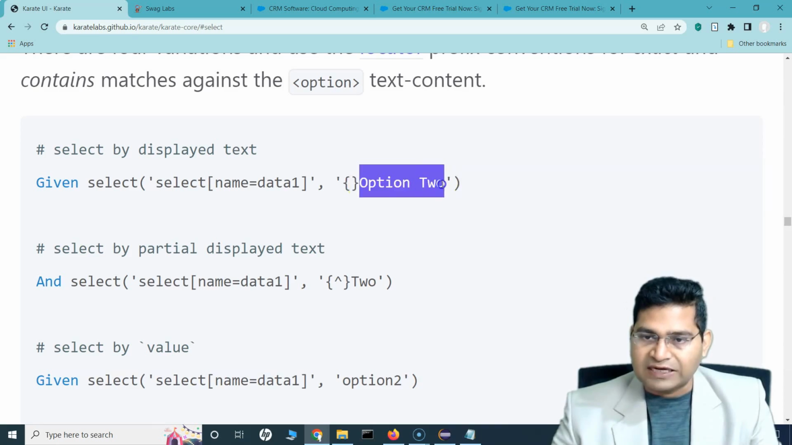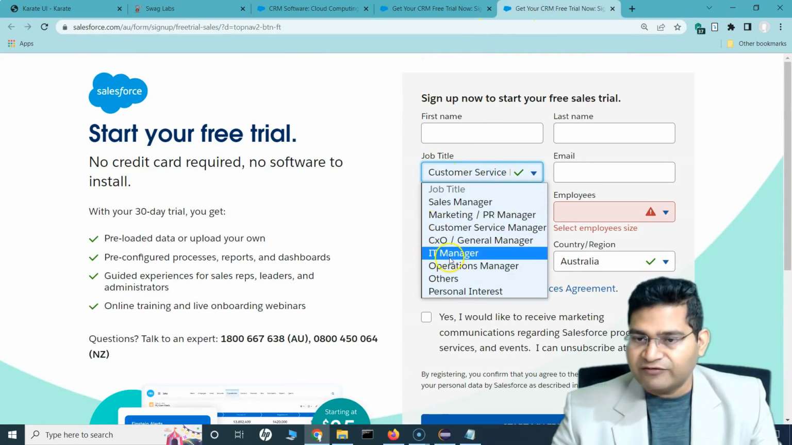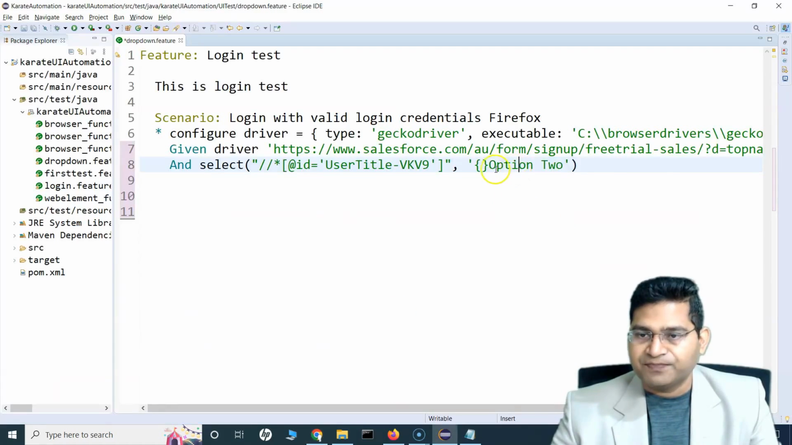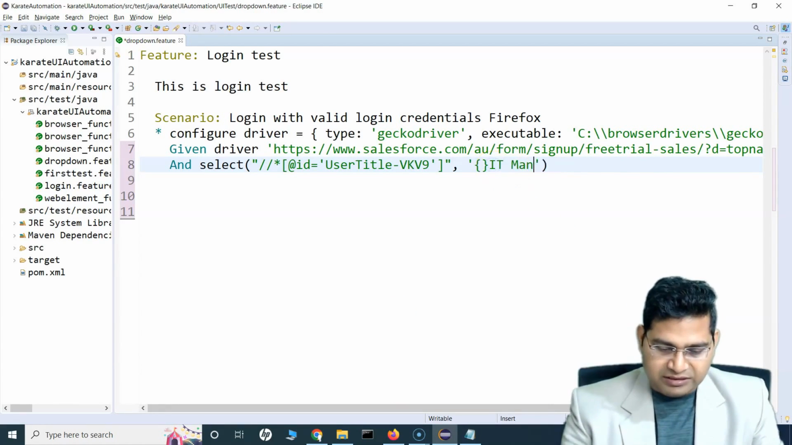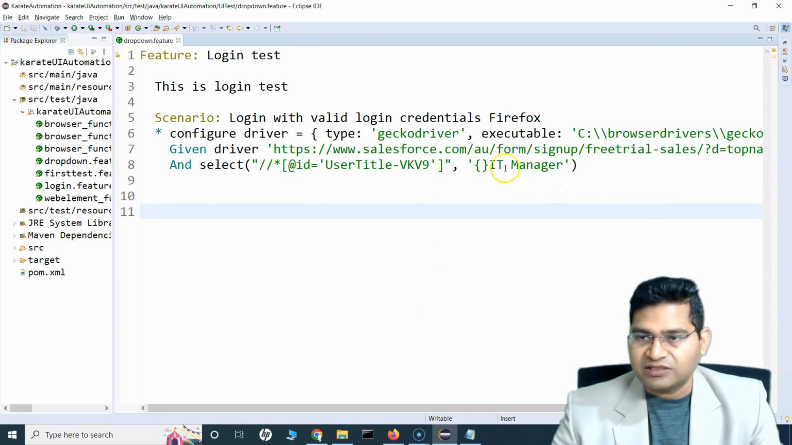Okay, so what value we are trying to select? So the displayed value, say for example IT space manager, right? So IT manager I want to select, so I will simply say here IT manager. Okay, and that should be it.